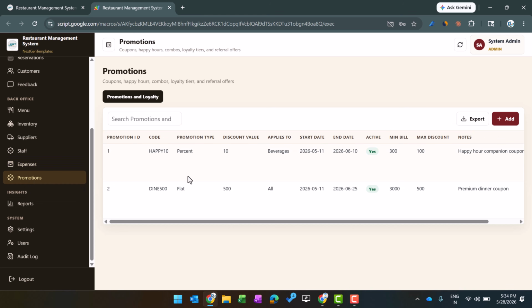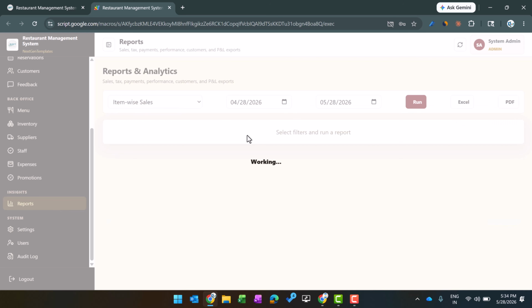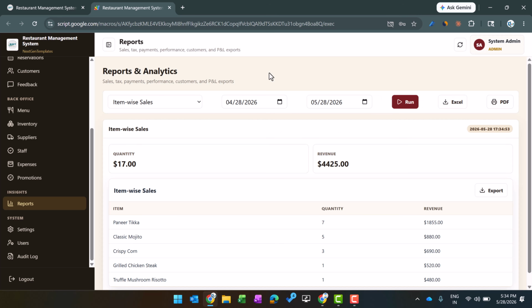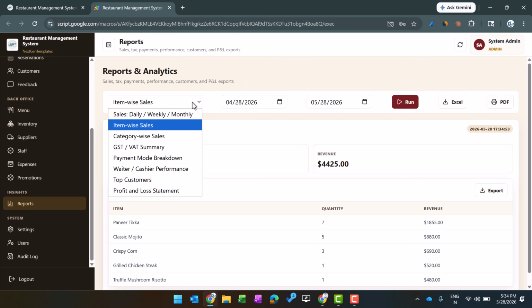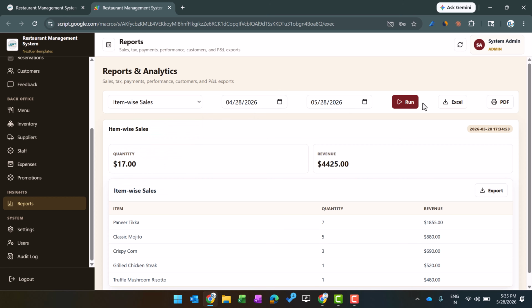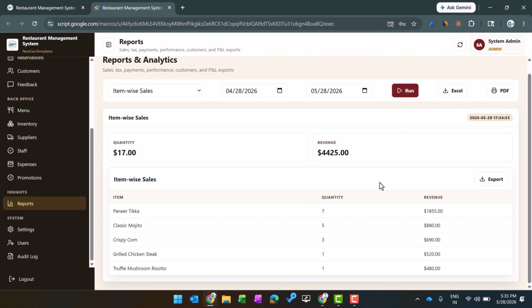The promotions: if you are running any coupon code or any promotion, you can add new ones here, and you can track the reports also. If you want to fetch a report, we have created multiple reports here, such as sales daily, weekly, monthly, category wise, GST VAT summary, payment mode breakdown, and some others. So you can select that, put the date range and run. Once you run it, you can see the report here. You can export to Excel from here or the PDF.